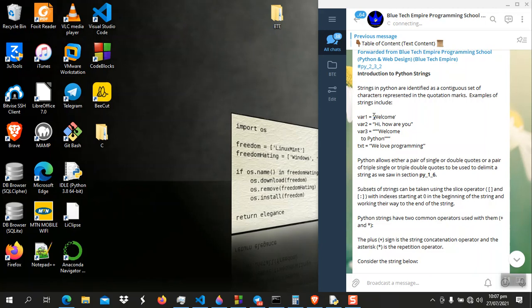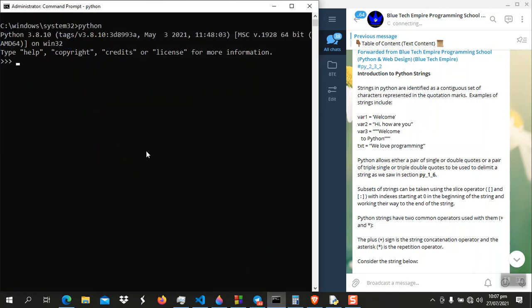So as we can see from the Telegram channel, strings in Python are identified as a contiguous set of characters represented in quotation marks. So what are we trying to say here? You can see an example of a string in Python. If you say name is equal to Emmanuel, that's my name, so I love to use it. And you can say country is equal to Nigeria, my country.